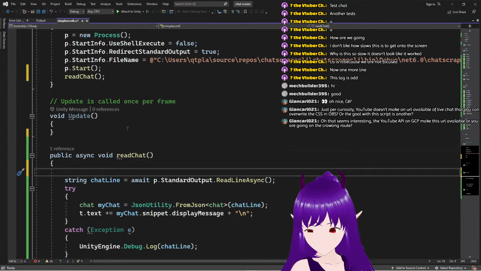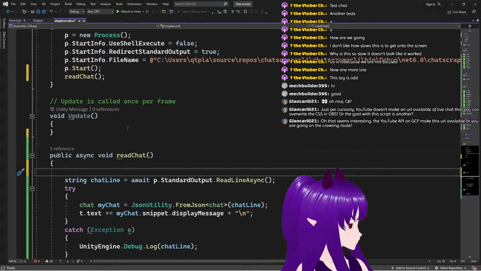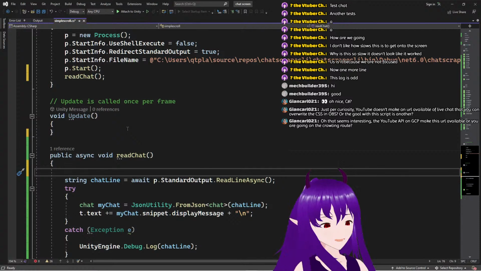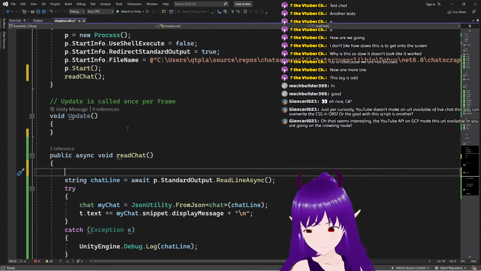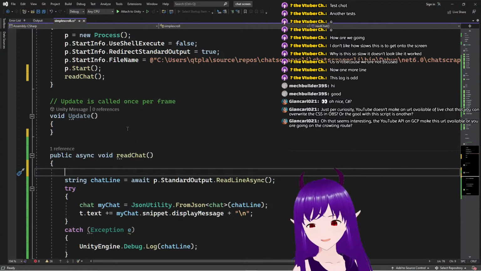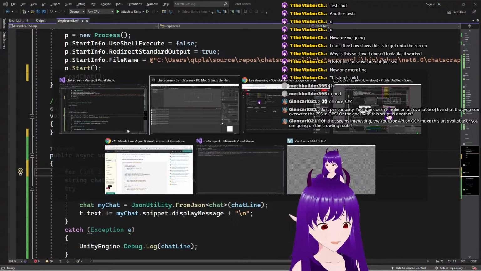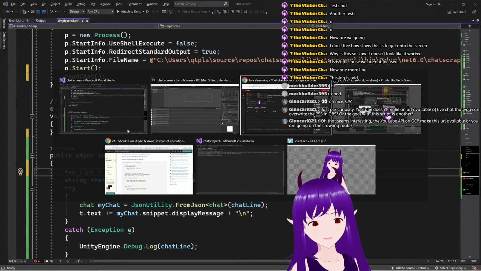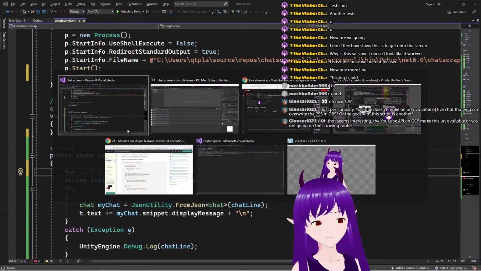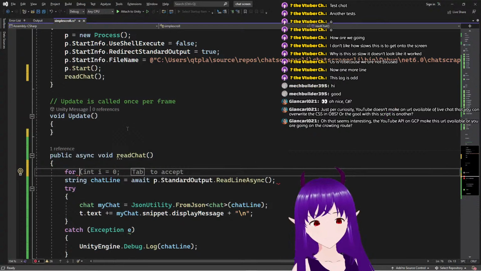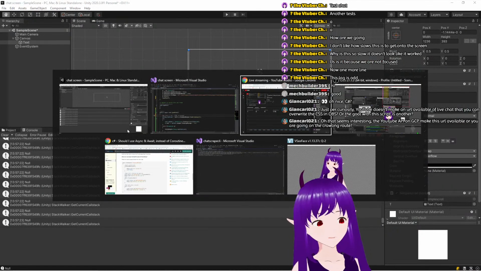The YouTube API has a... no, I'm not using a crawler. The YouTube API allows you to do searches. So what I'm doing, I'll just show you that bit of the code in the separate... Oh no, I'm just going to find the code.